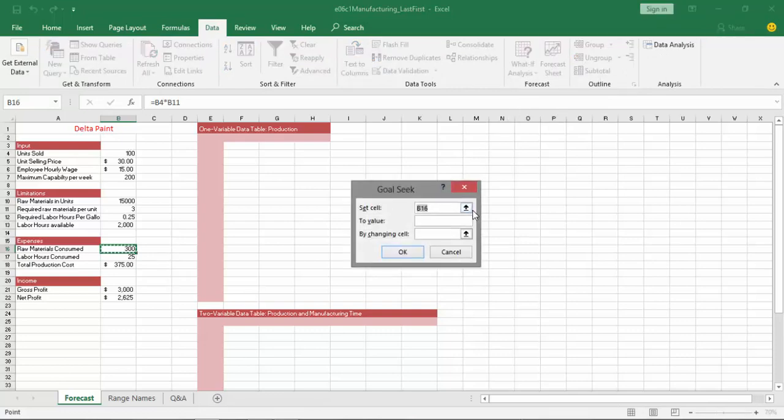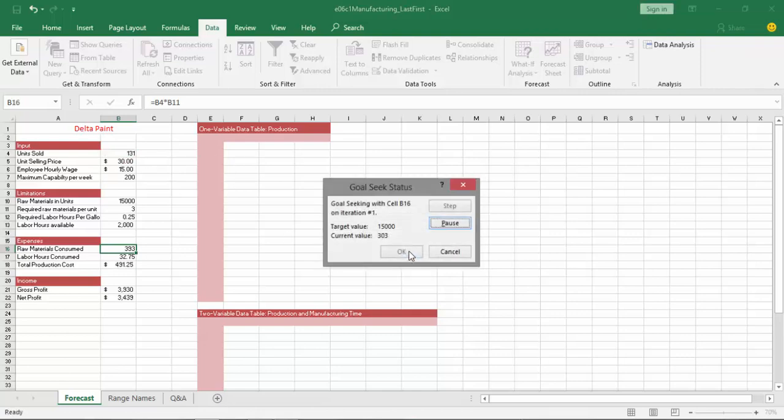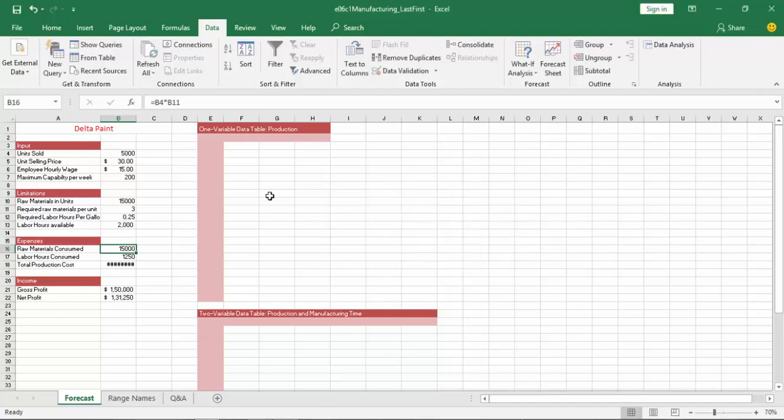We want to set this value, we want to make it 15,000. That is, consume everything by changing number of units sold. And once you hit OK, you'll see it automatically calculate the number of units needed to sell to make it to 15,000.